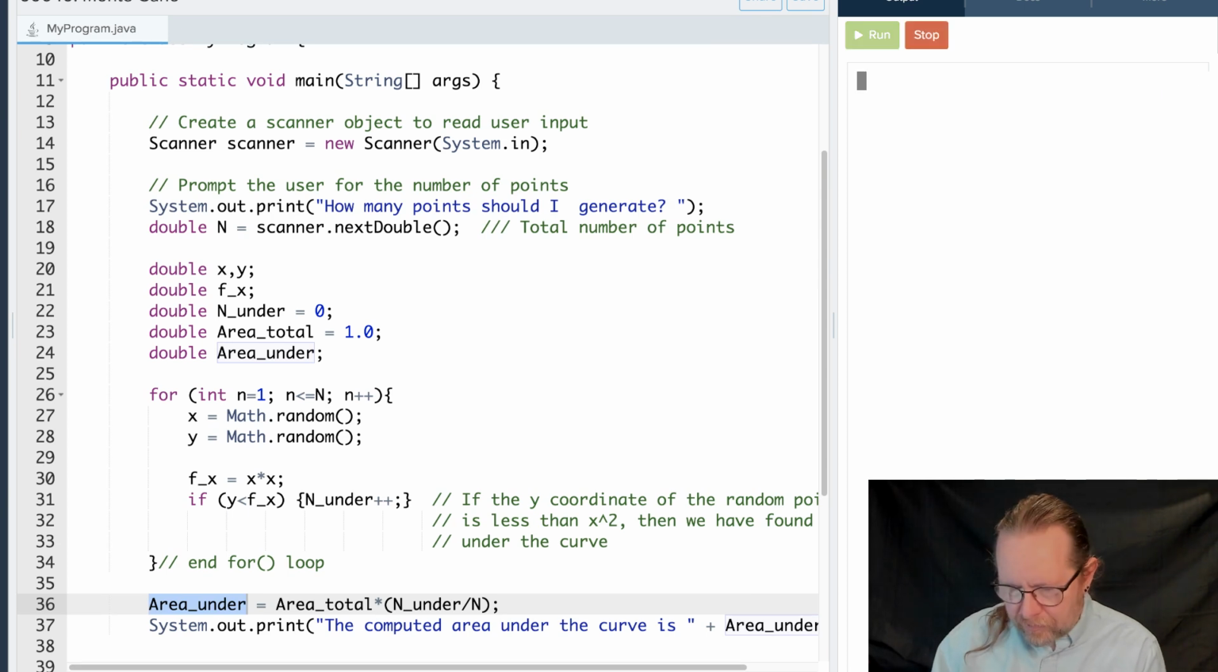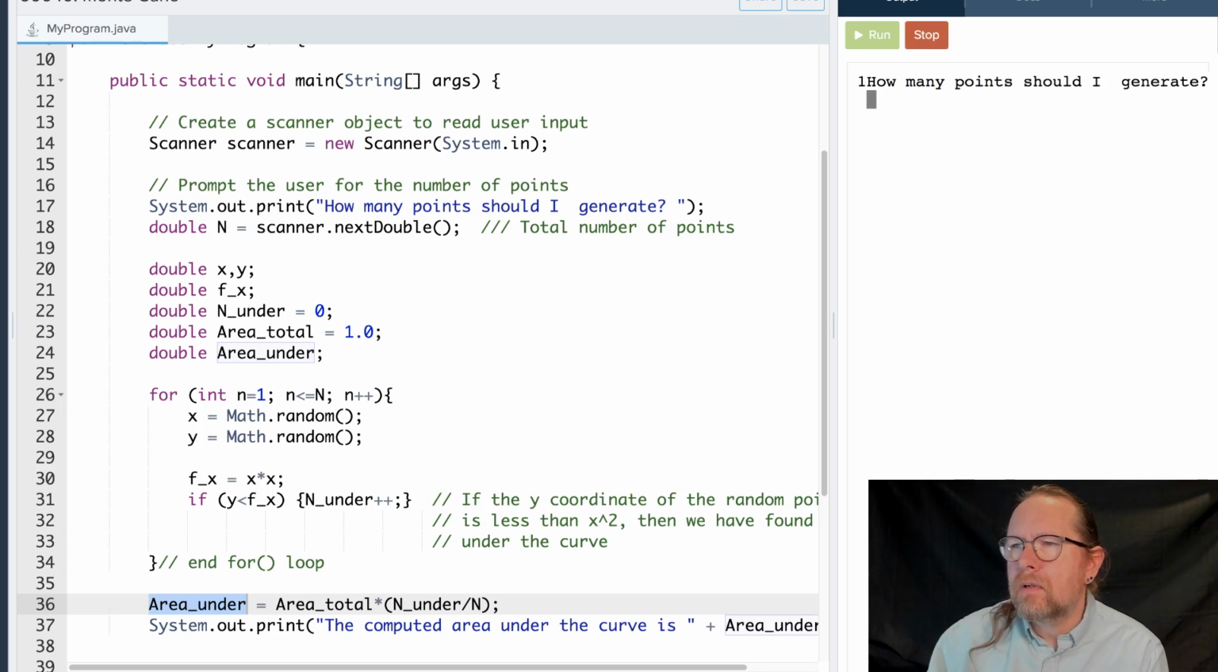Let me make this smaller. Okay. Let's do, oops, I started typing before it got done asking me. How many points should I generate? Let's do 100,000.